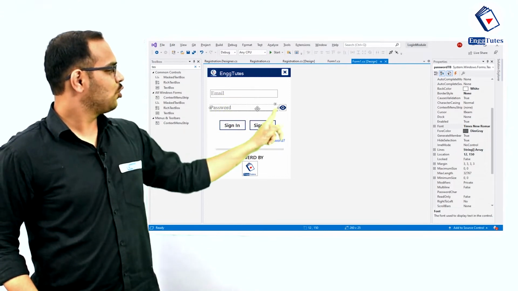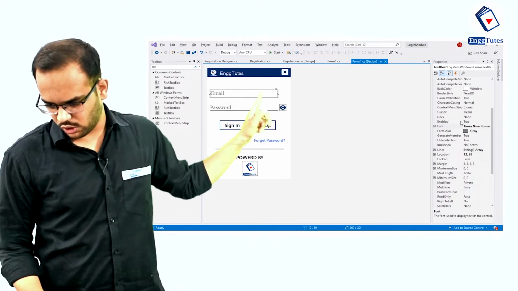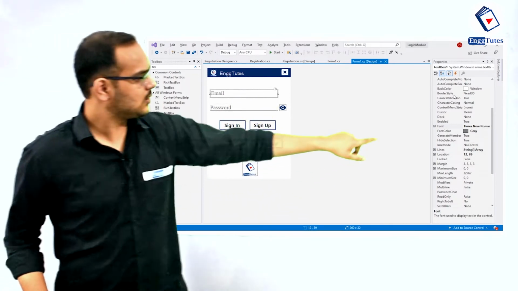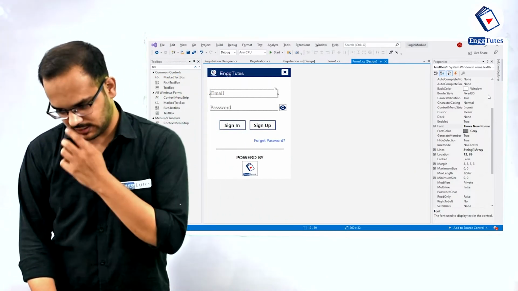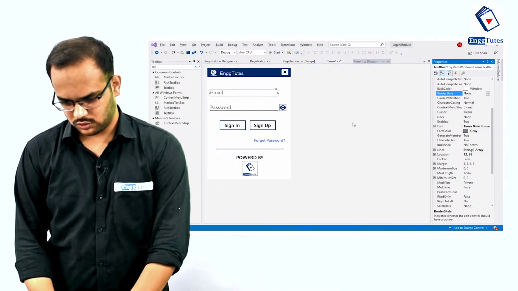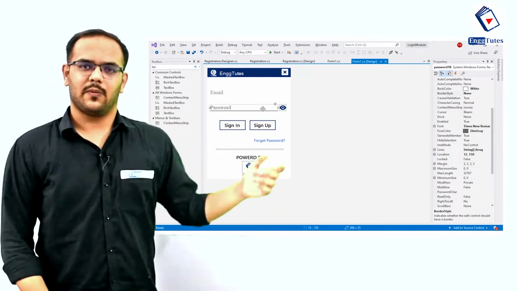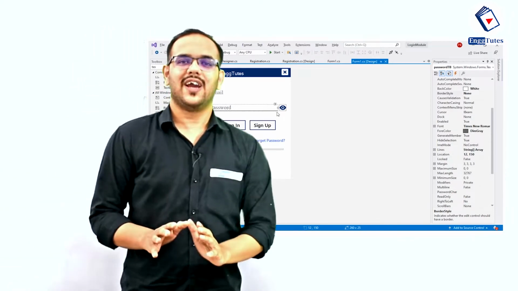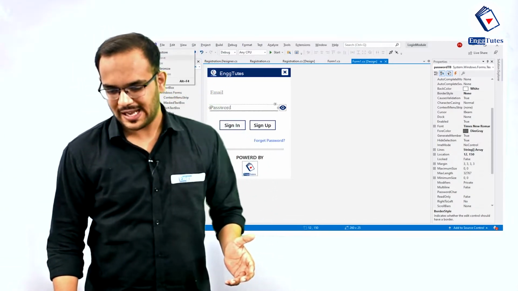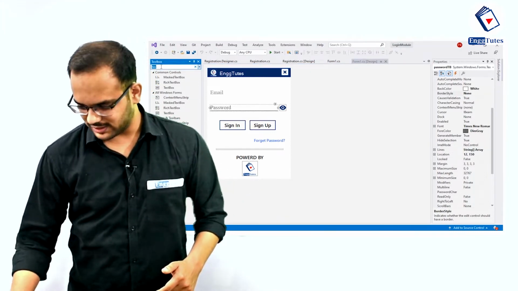You can see there is no border over here, but we have a border in our email text box, so we need to remove that border. So just go to the border style property, where it is, yes, the default value is fixed 3D, just set it to none. So yes, now it is looking like a similar text box as password, but there is a small thing, this particular line. We don't have any default UI element as a horizontal line or any line. This is just a, you can say, jugaad.